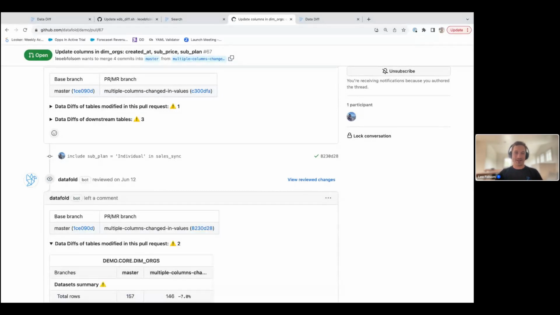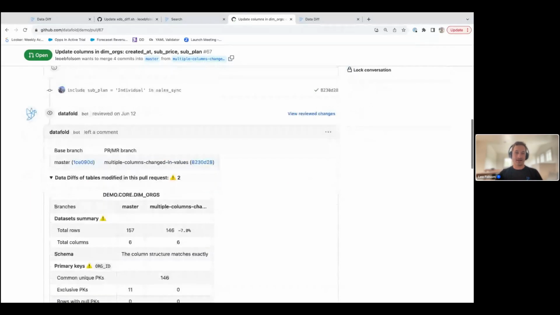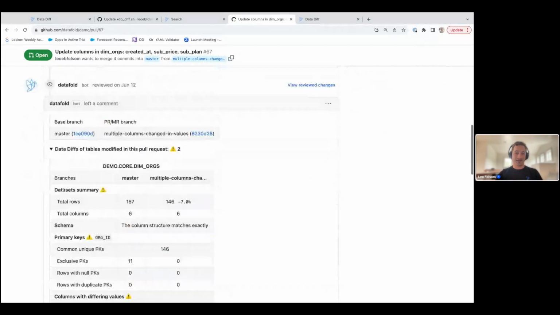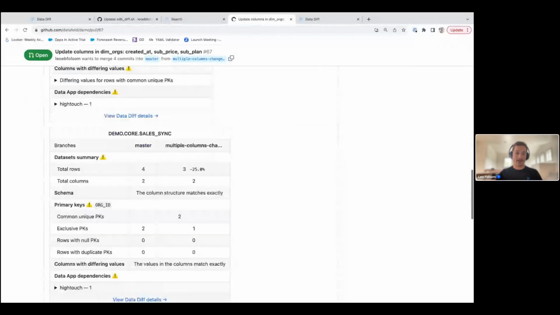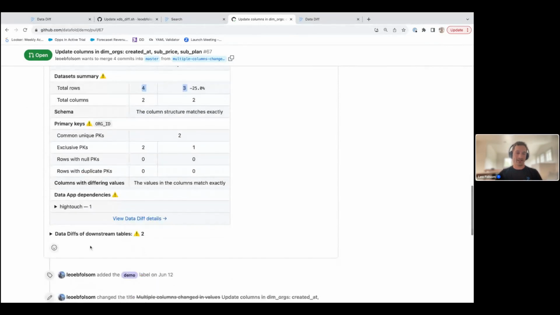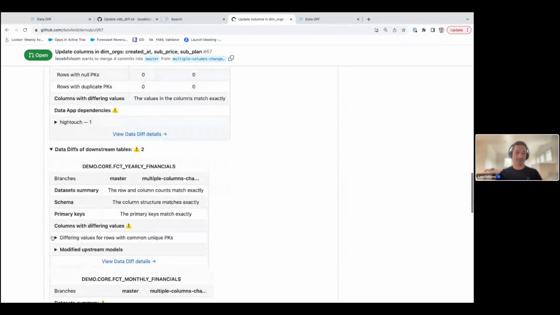And so once you've merged that commit or pushed that commit, data-diff will kick off again. It will diff the now 2 tables that were modified in the pull request. And you can see the sales sync now, a modified model, it now contains 3 rows. We haven't wiped out the entire model, and we are still diffing those downstreams.